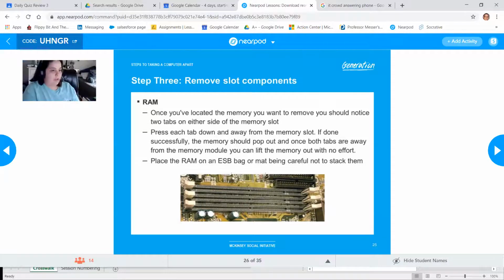Step 3, remove slot components, RAM. Once you've located the RAM you want to remove, you should notice 2 tabs on either side of the memory slot. Press each tab down away from the memory slot. If done successfully, the memory should pop out. Once both tabs are away from the memory module, you can lift the memory out with no effort. Place the RAM on an ESB bag or mat, being careful not to stack them.